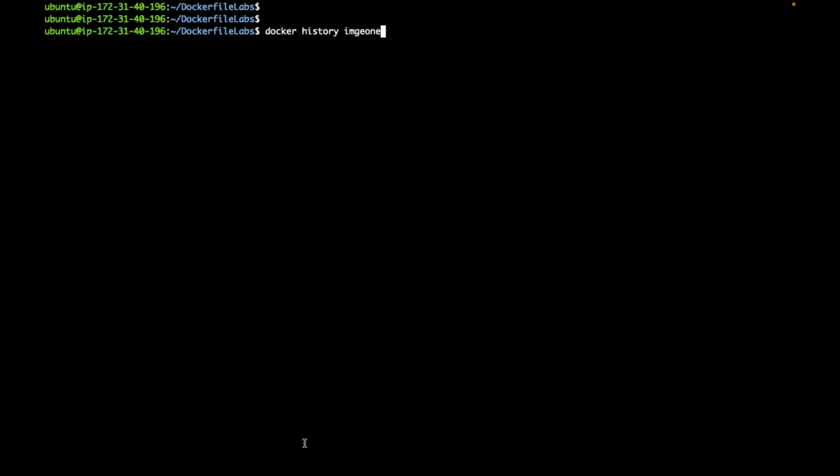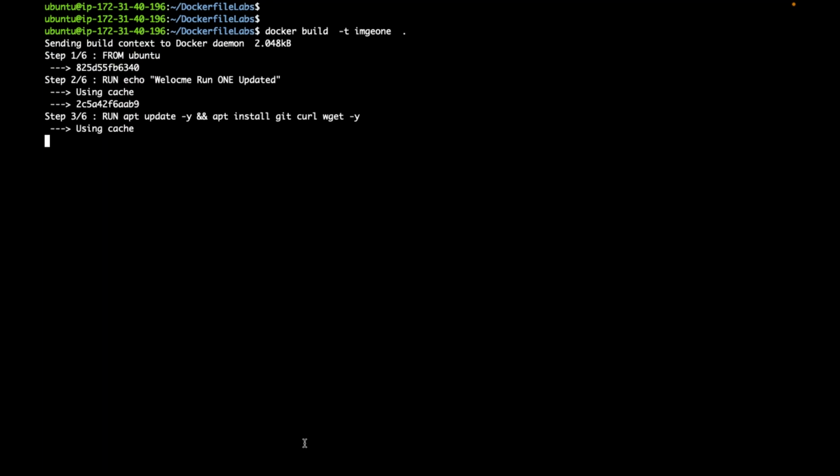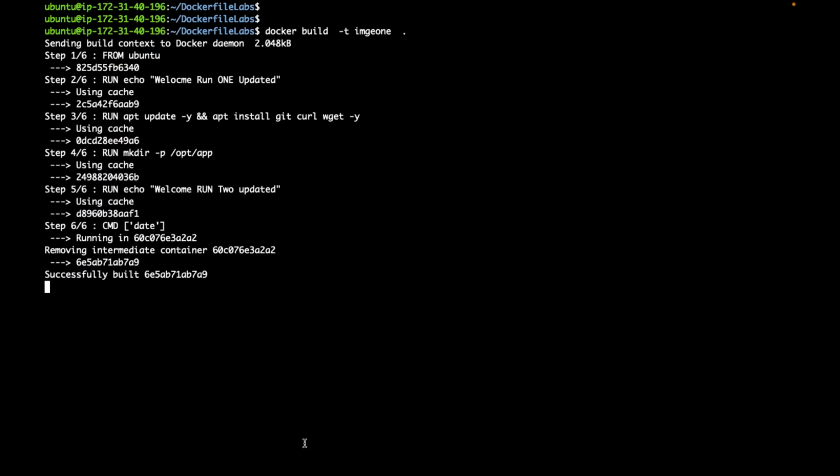Let me build again. Docker build. I want to use cache because I don't want to waste much time. I want to use the cache concept. Now, this is the new command. This is the new instruction. It has created one layer.